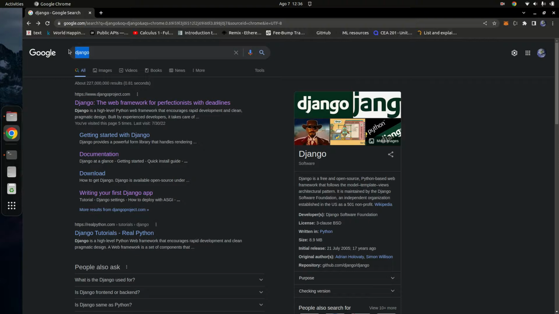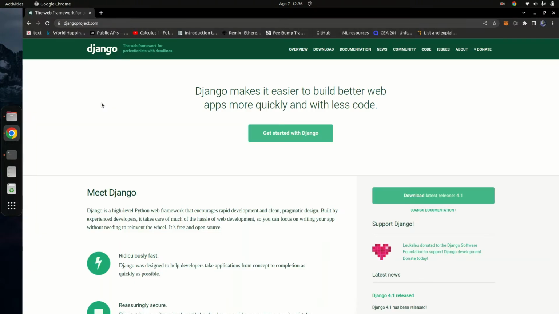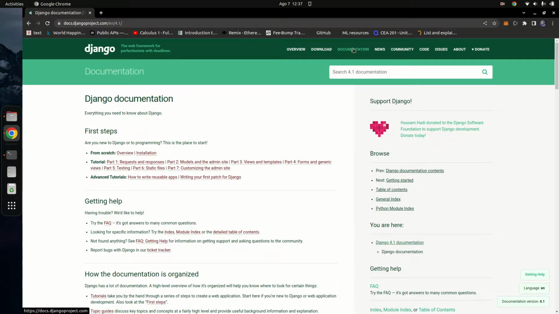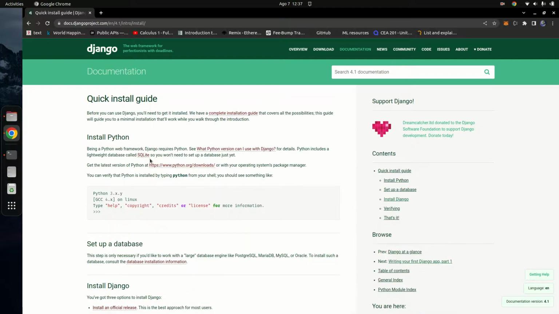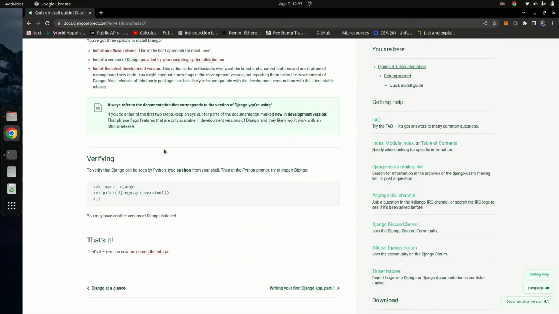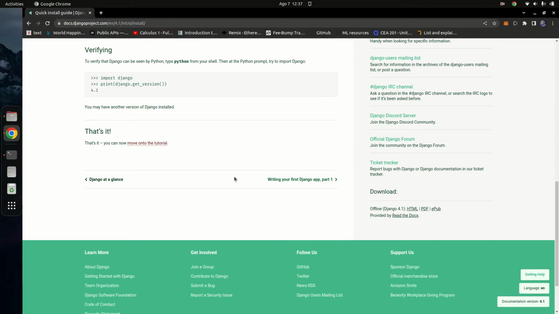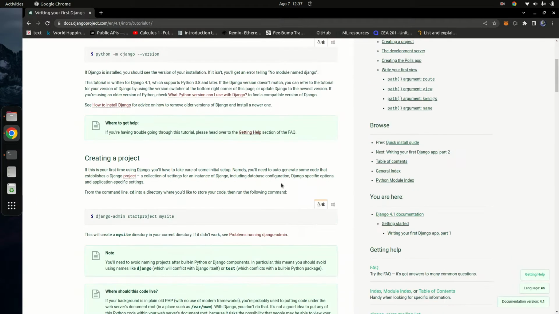Just go ahead and search for Django on the internet and click on the first link right here. Once you click on it, it brings you to this page. Click on the documentation section, which is in the navigation bar, and then click on install. Once you click on install, scroll to the very bottom and click on write your first Django app. Go to next, and once we are in there, we need to go ahead and install Django.